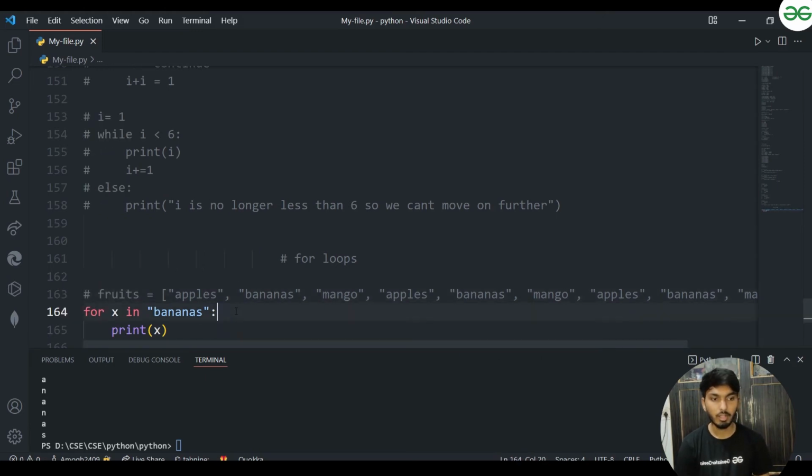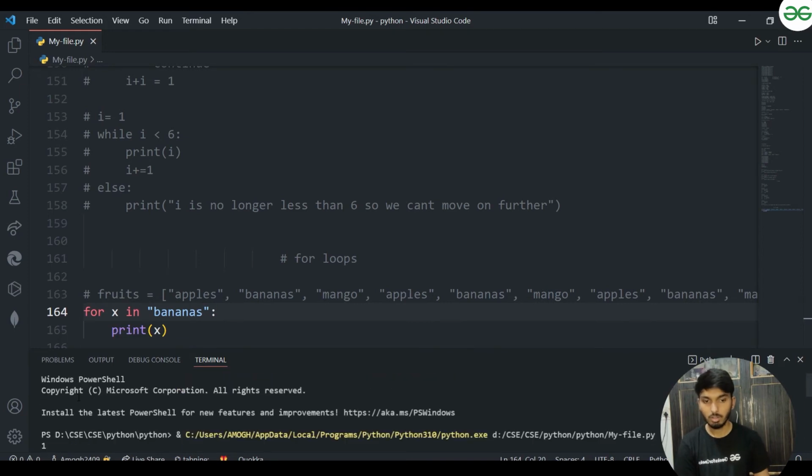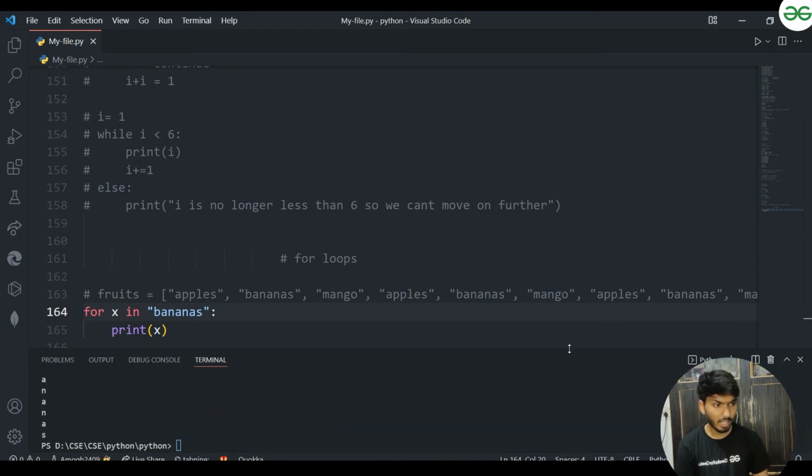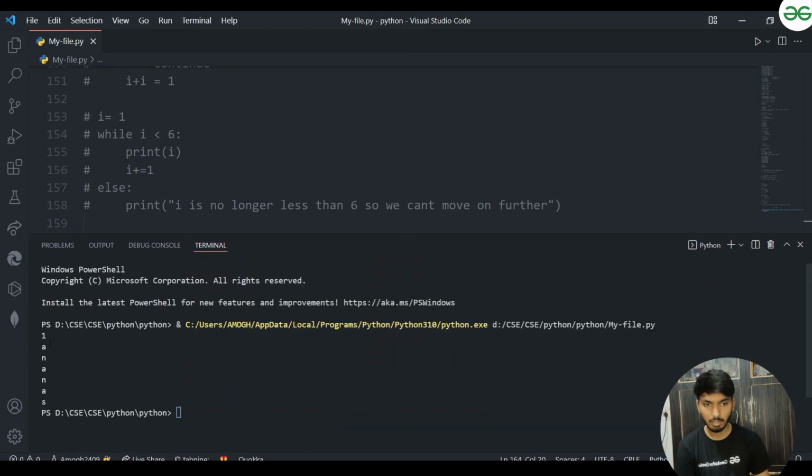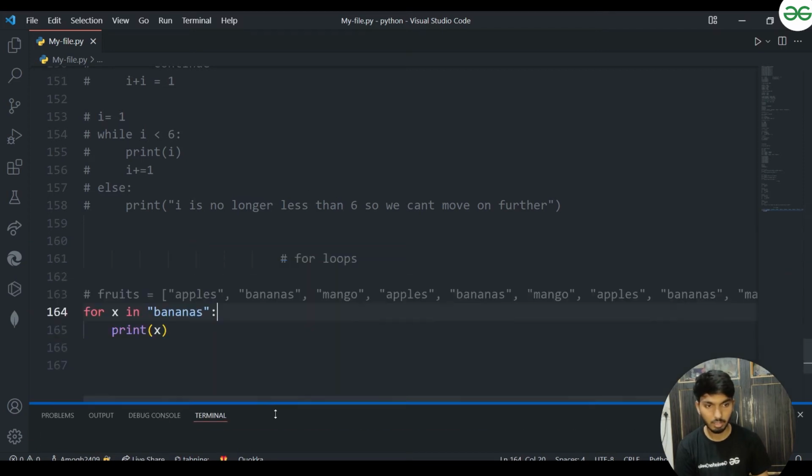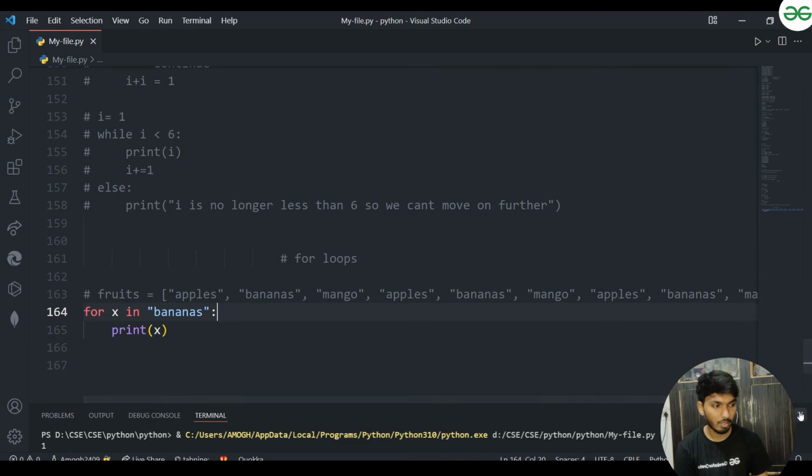So what we have done here is declare a loop. It says for x in bananas, that means for all the alphabets in bananas, print x. So x is our variable, defined as all the alphabets present in bananas. So this is what it has printed. It has printed all the alphabets, that is B-A-N-A-N-A-S, like that. Like that it has printed our elements.